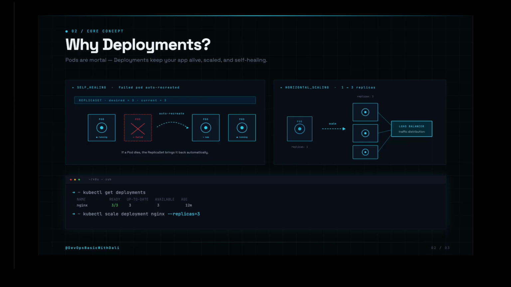And on the right side, we can see horizontal scaling. Instead of running a single pod, Kubernetes can create multiple replicas of the application. This improves availability, scalability, and traffic distribution across pods. So deployments are not just about creating containers, they're really about keeping applications alive, scalable, and resilient automatically.